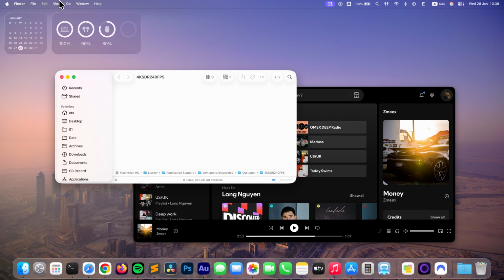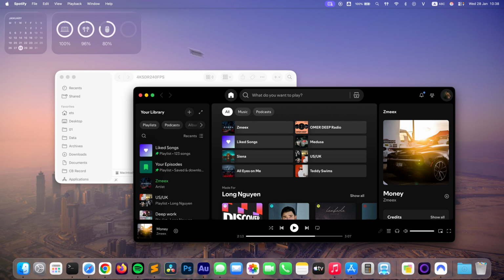As you can see right here, I'm currently in Finder, so this is the Finder menu bar. But if I switch over to Spotify, it instantly transforms into the Spotify menu bar.